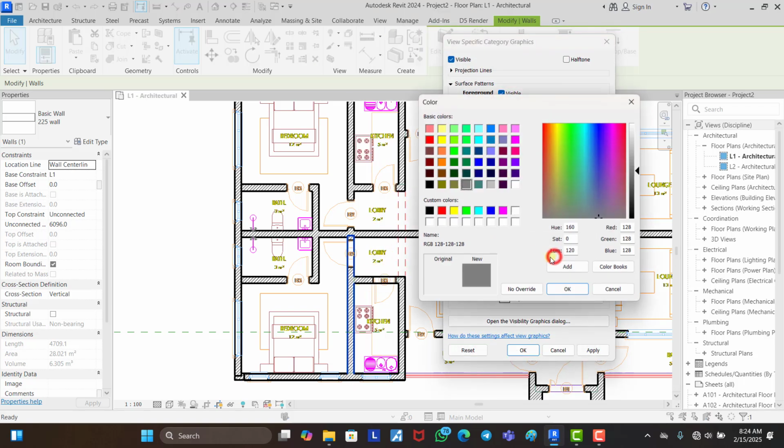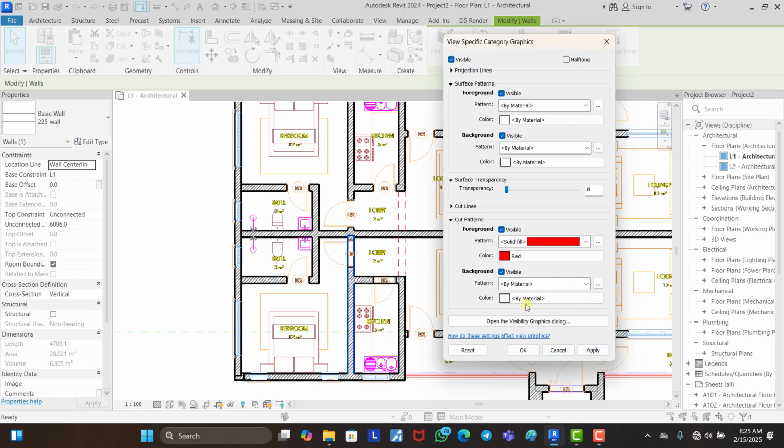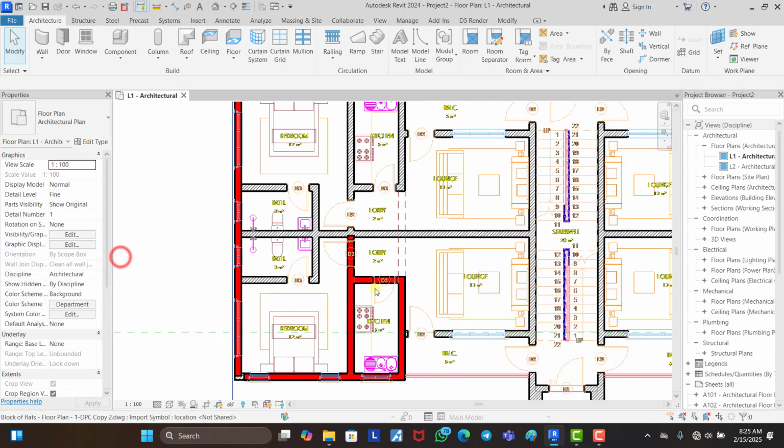And now let's make them red. So wherever we don't see red, we know that, okay, this wall we're going to adjust it or make sure it tallies with what we have already imported. So we click on OK and we click on OK. Good. Now you can see red wall.